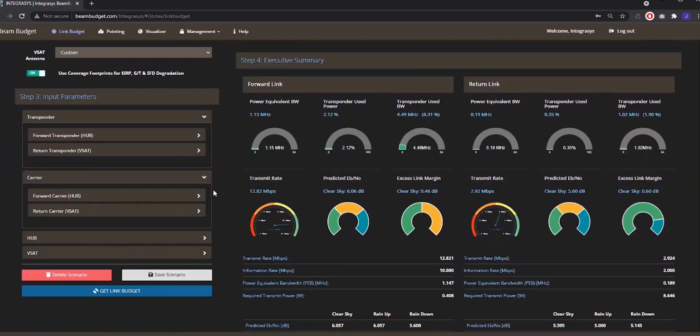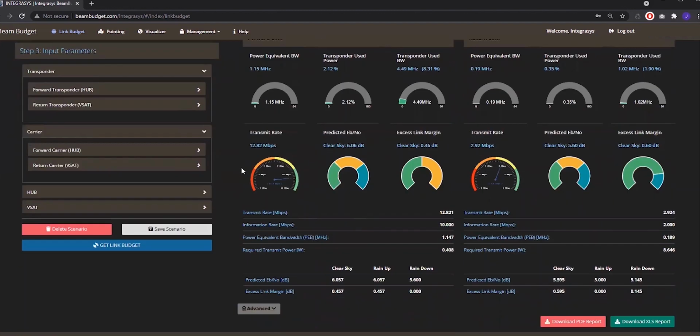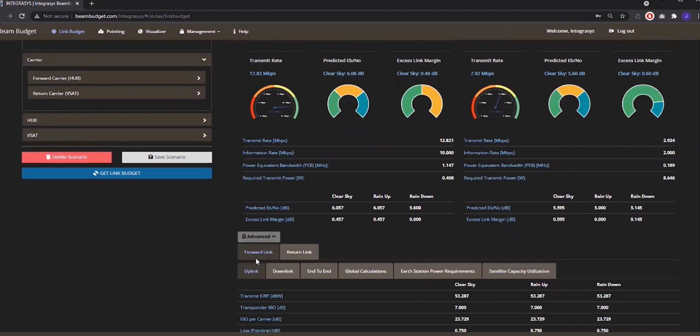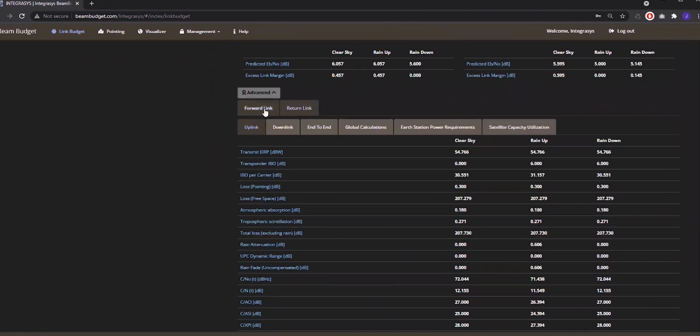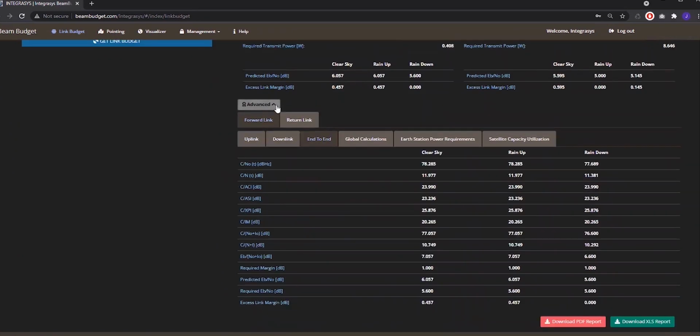The results have also changed, since we now see a forward and a return link in the executive summary. The same is true for the Advanced tab, the PDF and the Excel document, which have increased in size due to the added complexity of the calculations.